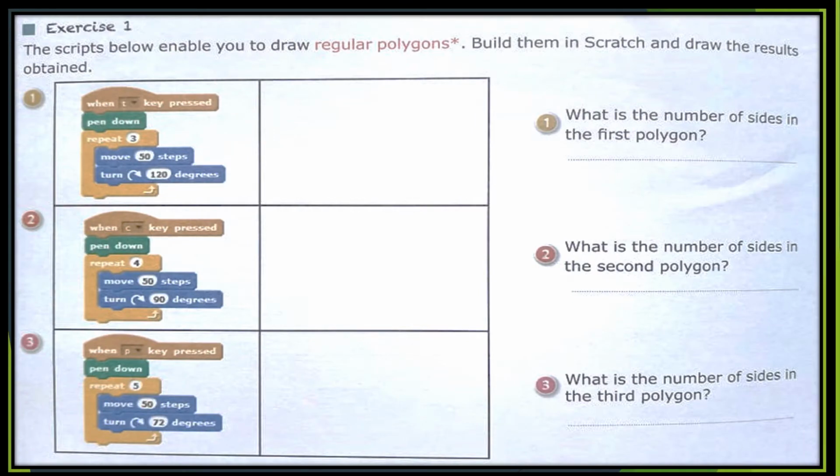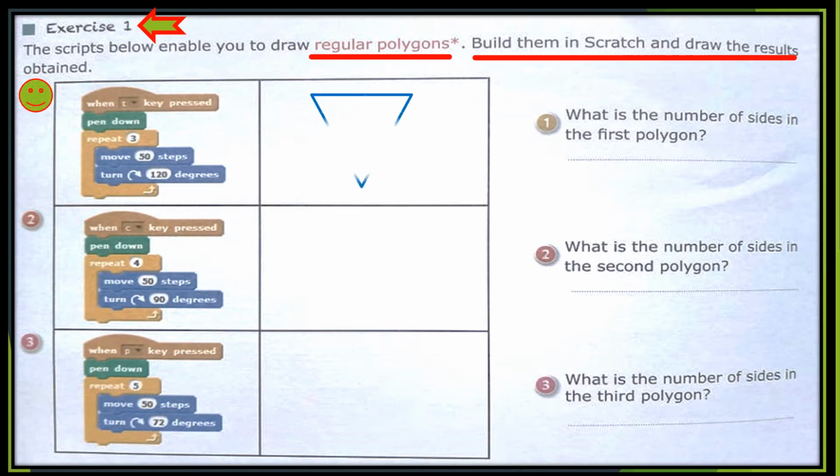From the video, let us now answer the warm-up exercise. Once again, the directions are the following. The scripts below enable you to draw regular polygons. You should build them using the Scratch program and draw the results obtained. For the given number 1, we have obtained this figure. And how many sides this figure has? It has 3 sides. And actually this figure is a triangle.